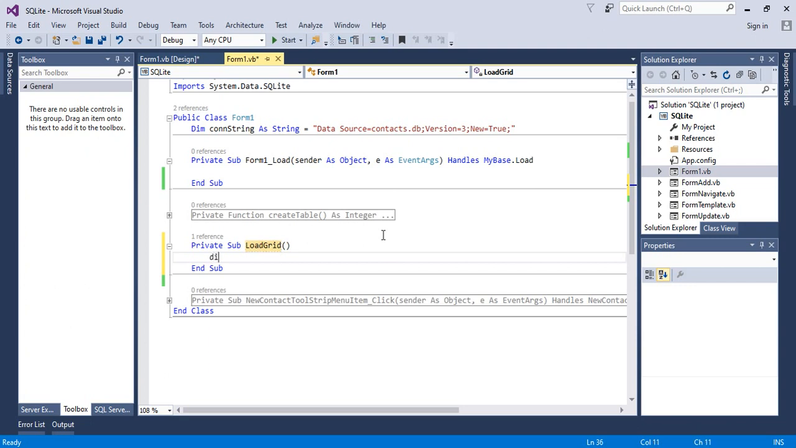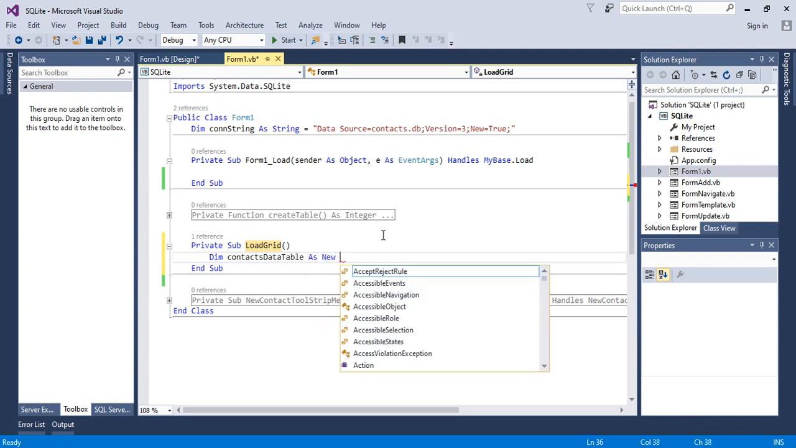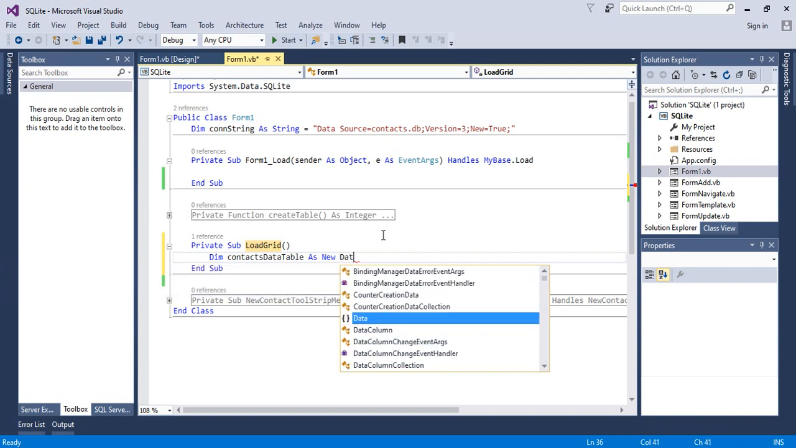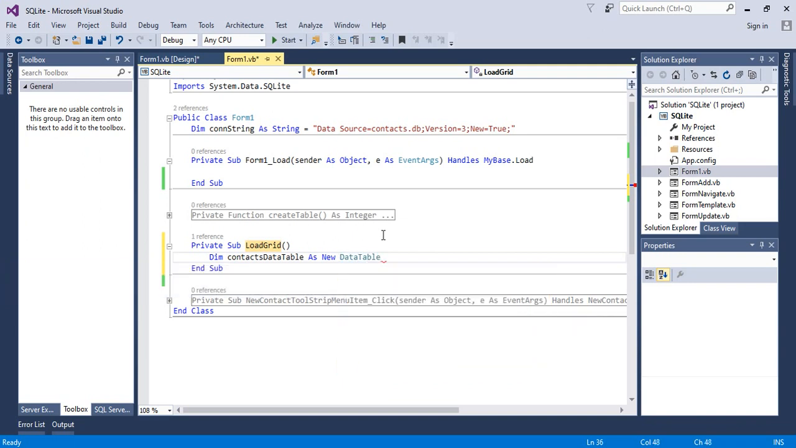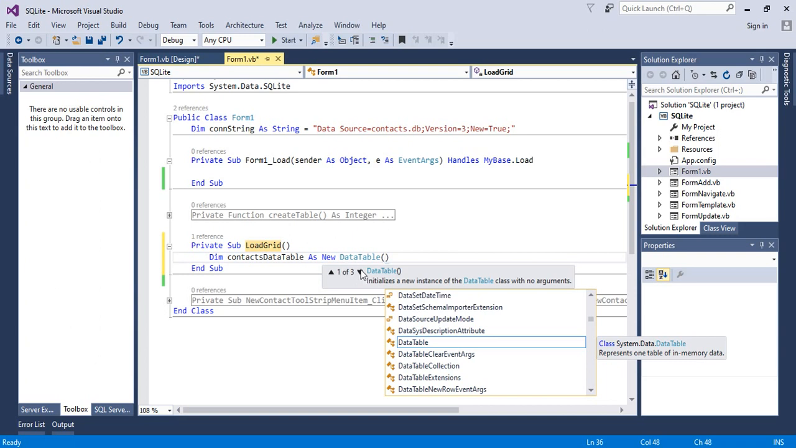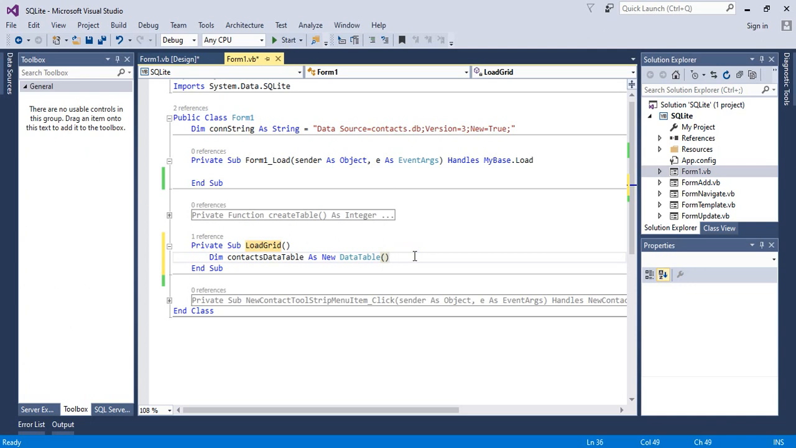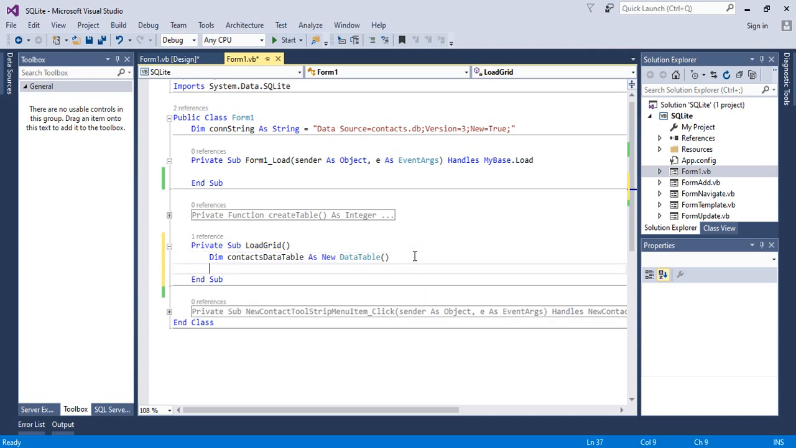table. So I'll say dim contactsDataTable as new DataTable. We can also specify the name of the data table if you wish, but in my case we'll just let the code itself specify a default name for us. And also we will specify the data adapter. So we'll say contactsDataAdapter.